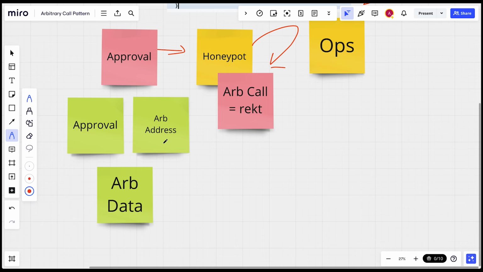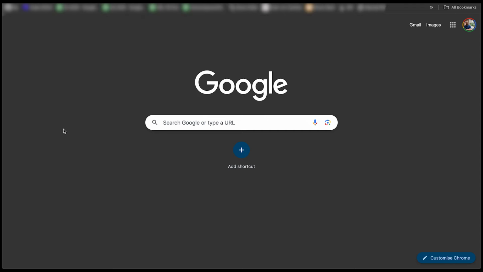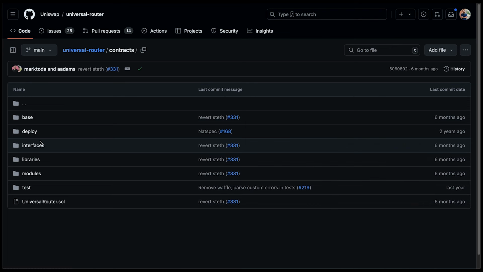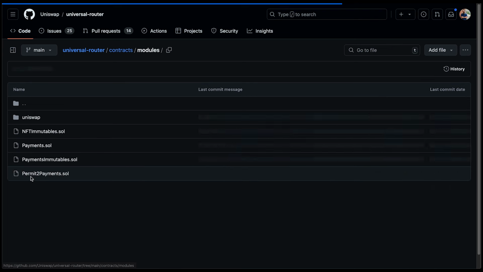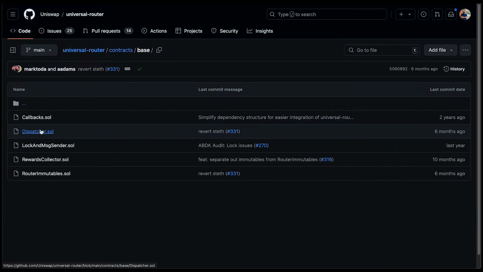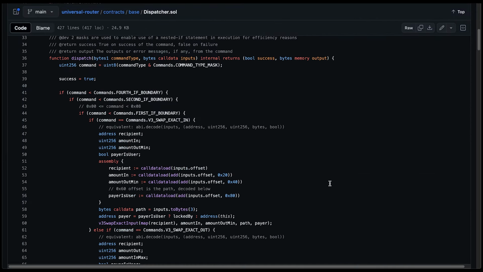And so the classic solution, if we look at something like the Uniswap router, which will be the Uniswap universal router, the classic solution is to enumerate everything. I think there should be a thing called dispatch. So this is how you solve for expansion while at the same time being safe. This will be your first solution.